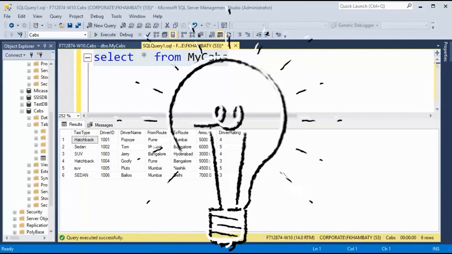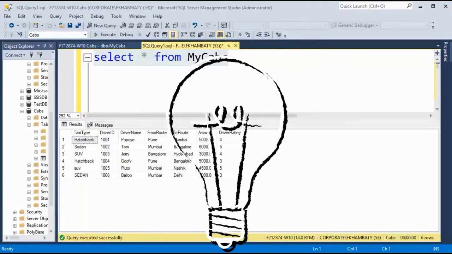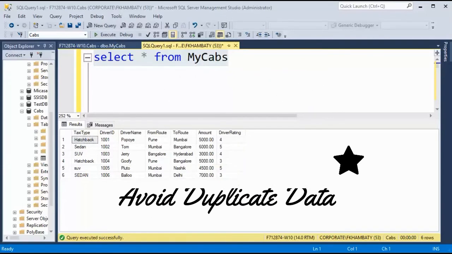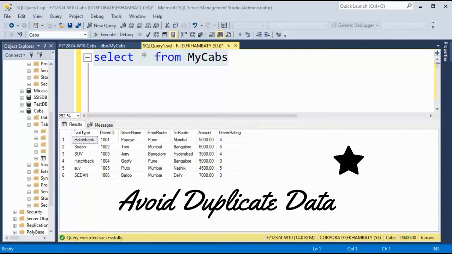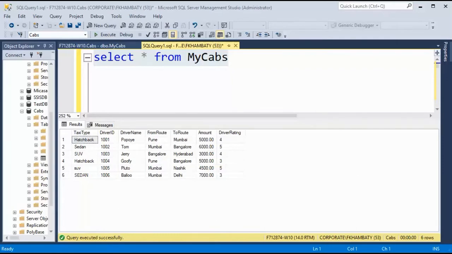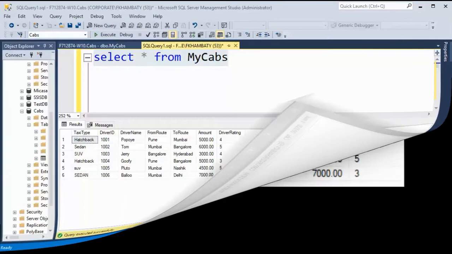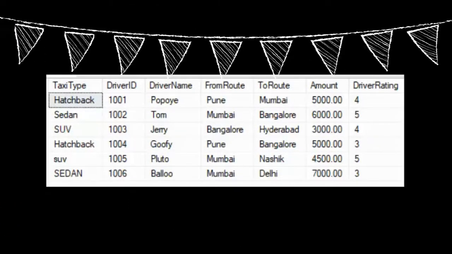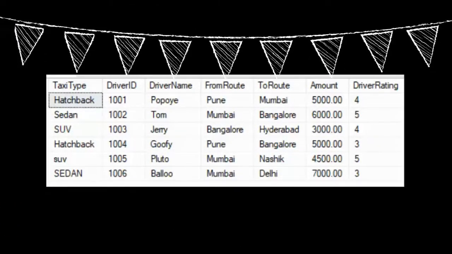So does anyone remember what was the second rule to qualify for the first normal form? Well, it was to avoid duplicate data. Now focus on the column taxi type. There are two problems that can be easily made out by looking at this particular column. There are duplicate entries and the entries are not standard.